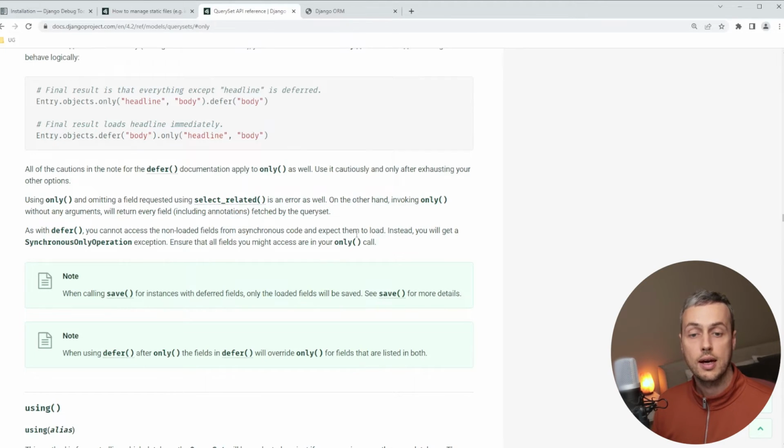But I do think it's quite a handy function to know about if you know for a fact that you only need a certain subset of the columns in a table for a particular view. And this can give you a performance boost, but don't pre-optimize. You might not need to use the only and defer functions, but they are there if you need to use them. I'll leave a link to this function in the description of the video.